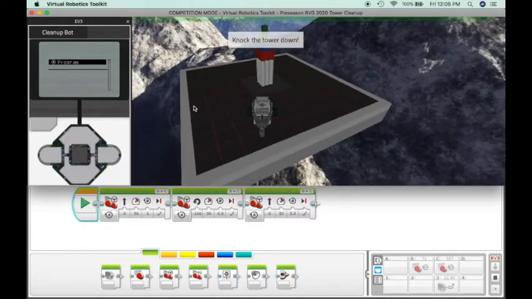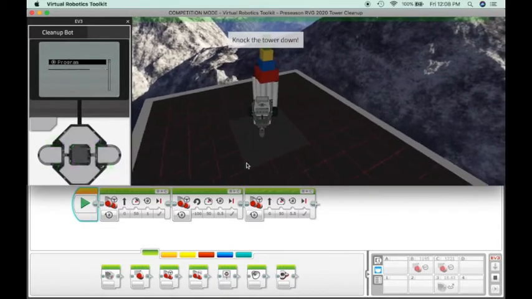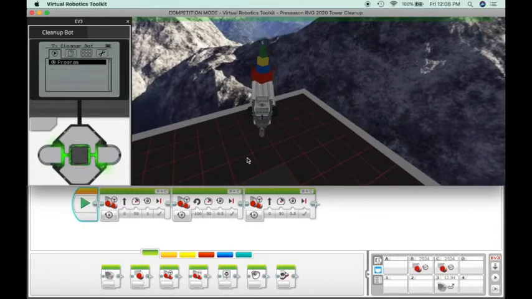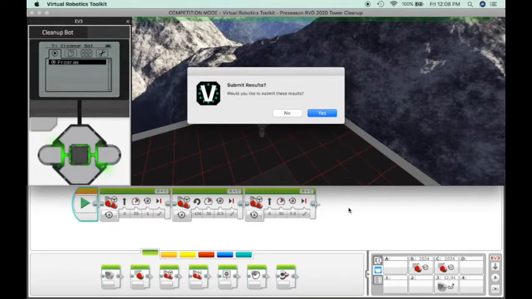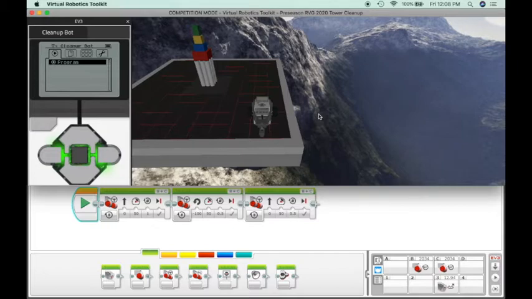Okay, so it is going one rotation, turning left, pushing it forward, and yes, so this was the right program and we were able to push everything off the mat. So now after finishing the challenge, this window will pop up. Submit results. Do you want to submit your results? If you click on yes, then you will be able to submit the result on the website. So it means we have submitted the result after finishing the challenge.